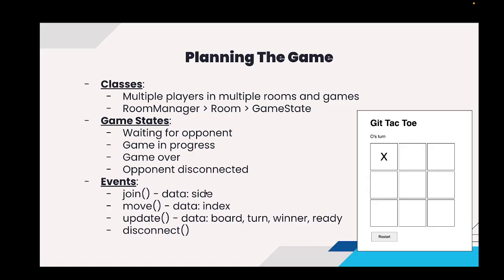So for all the events, you also want to think about the data that we're going to pass through. Like for join, we want to think about the side that we're on. If we're joining a game, you can either be X or O. So it's pretty important for the server to know whether you're an X or an O for the purposes of filling up the game.